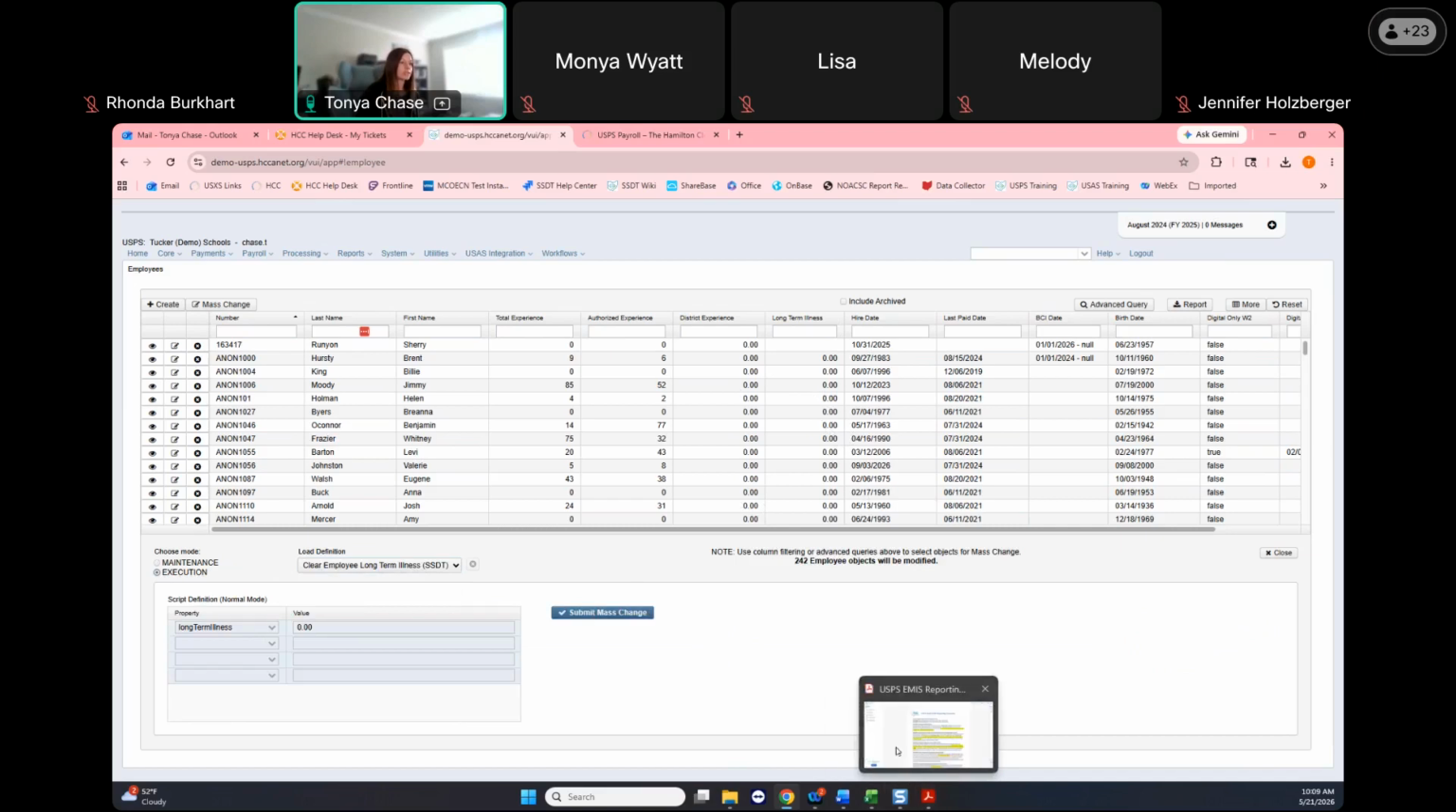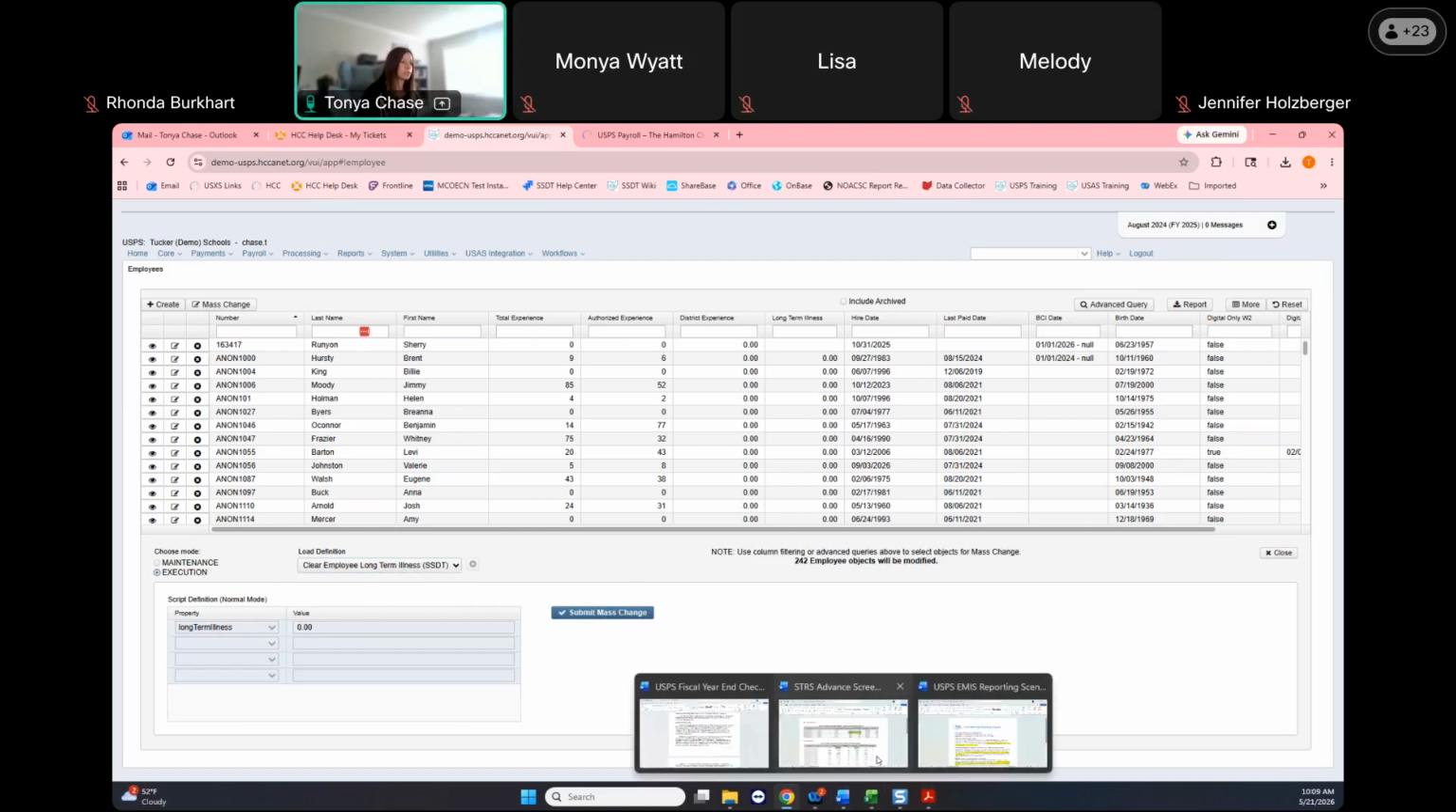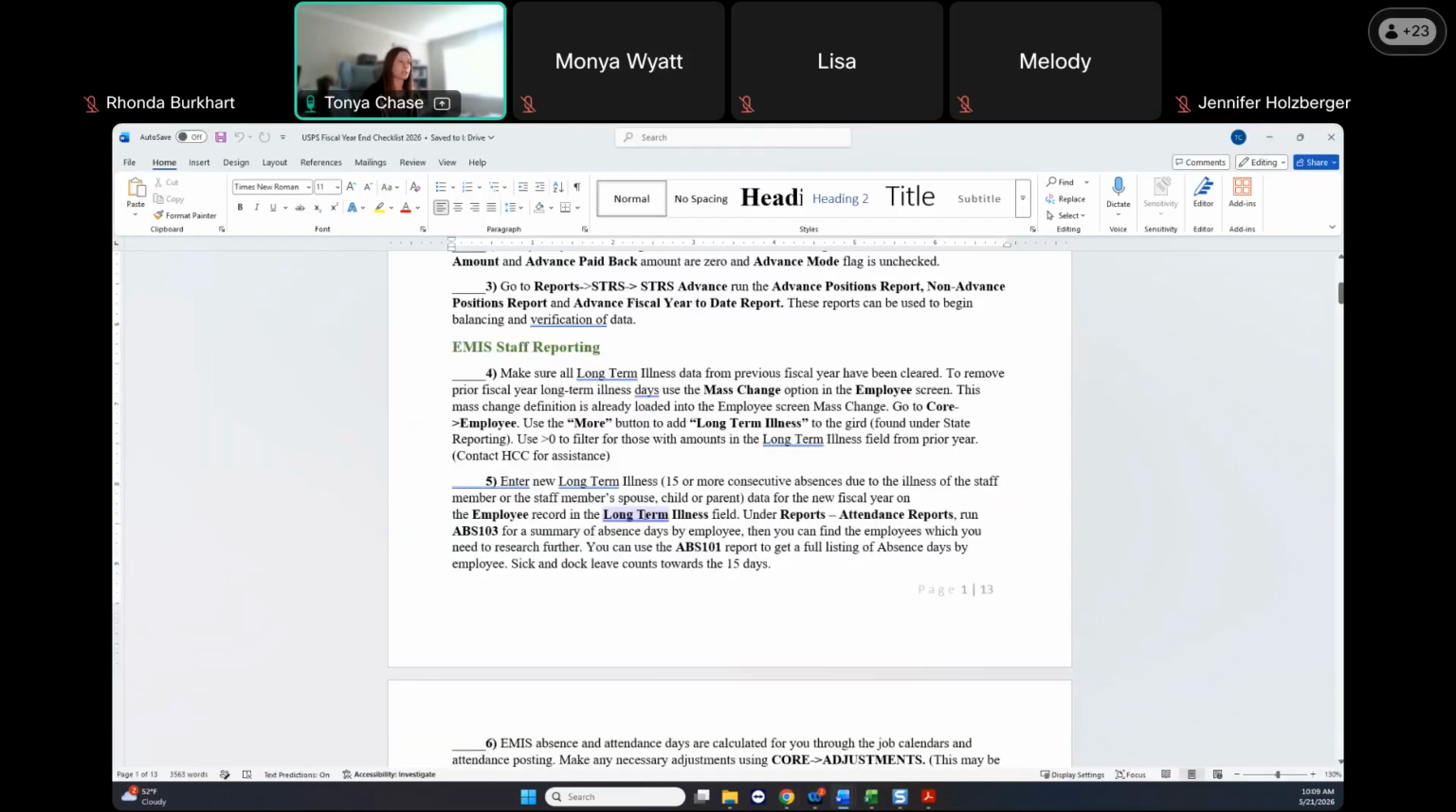So once it's cleared, your next step is to add your long-term illness for this fiscal year. So long-term illness is an EMIS requirement, and it is 15 or more consecutive absences due to illness of a staff member or a family member. You can include sick and unpaid days. I do not believe you're to include vacation or personal leave. It actually causes an error.